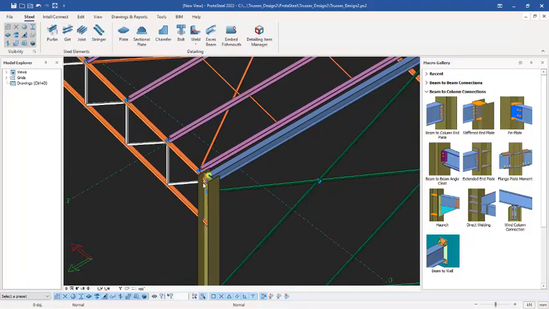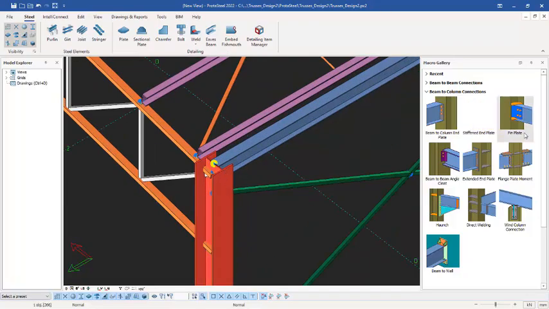So this place, let's try that again. Select the column and the beam. So you have this. All right.